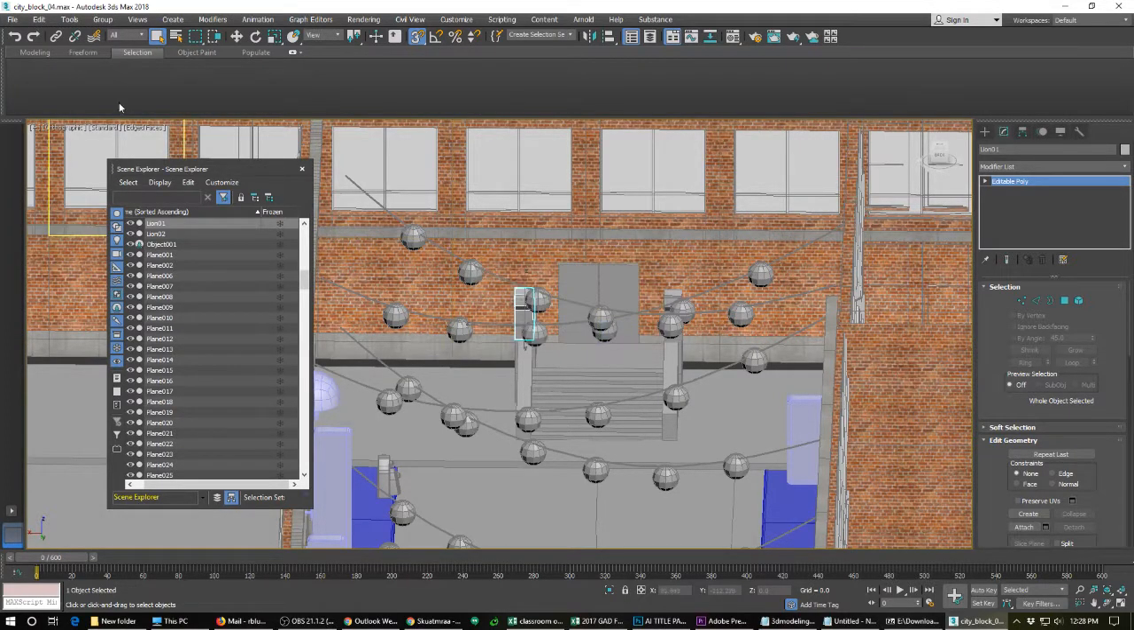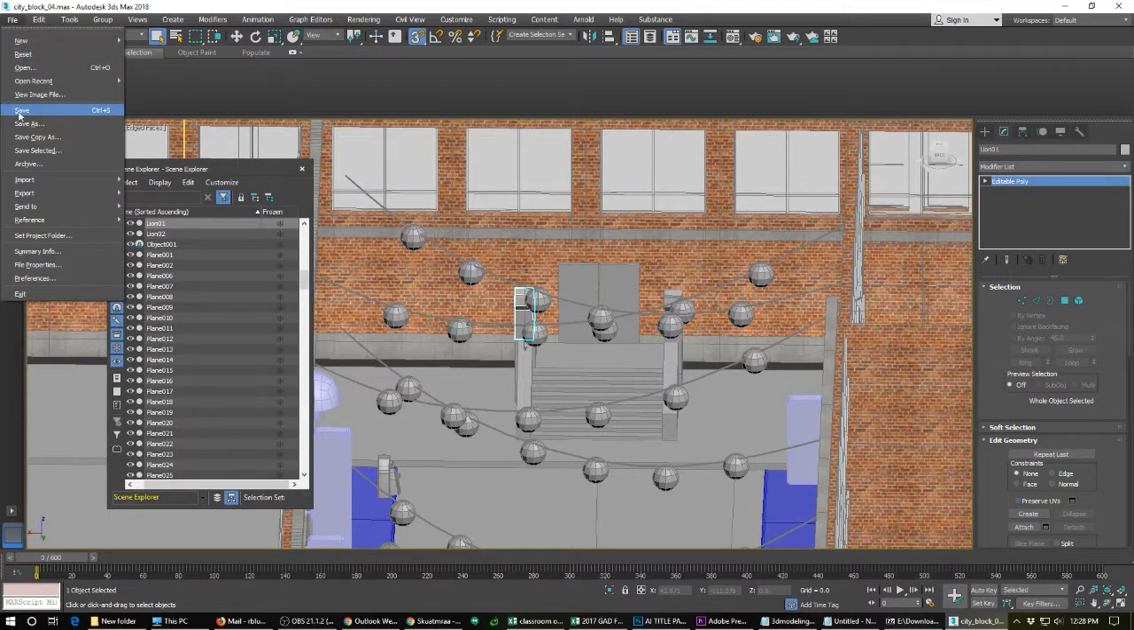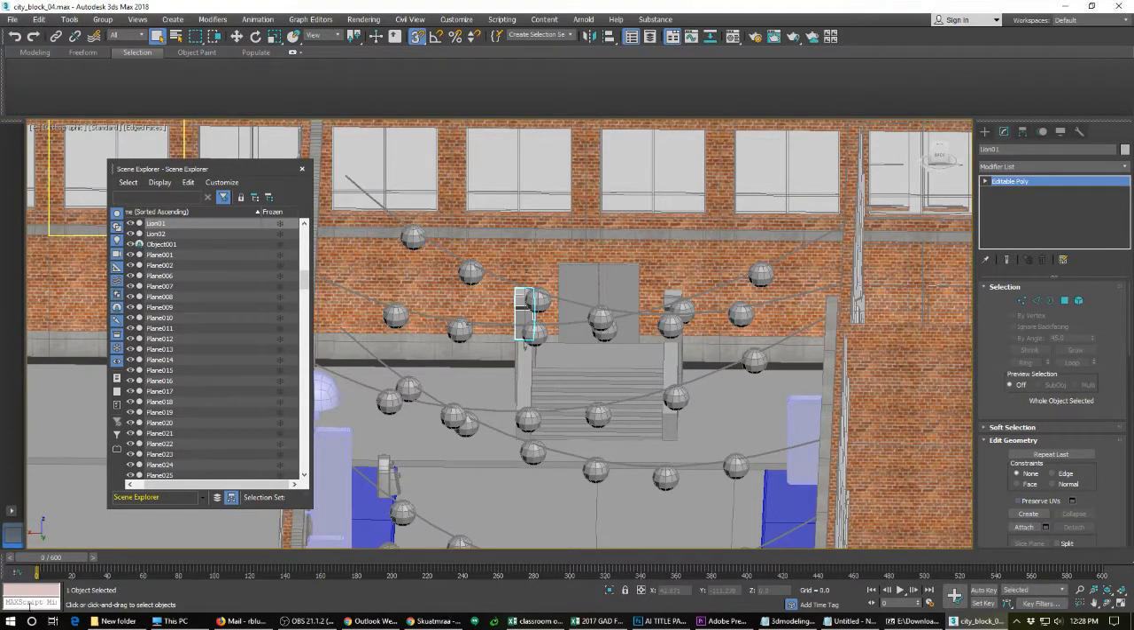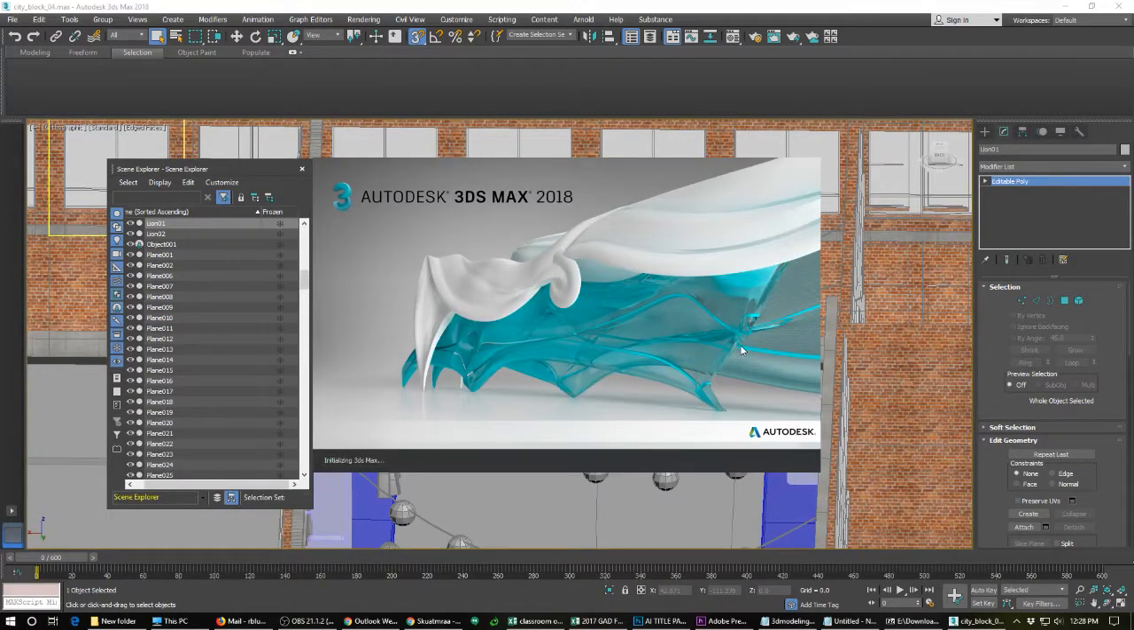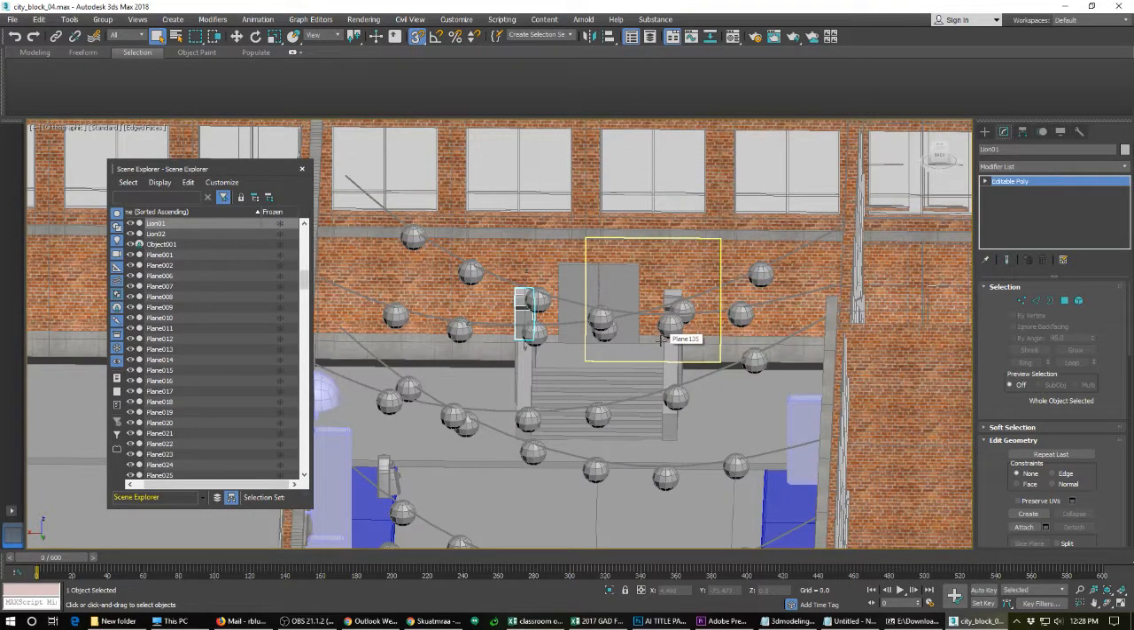Alright, cancel. I'm going to save this first, and let's open a new copy of Max here. That's what I like about Max. Opening multiple copies doesn't slow my computer down. I don't know why, but you open 6 copies of Maya, and Maya just says, "Oh God, I hate you."